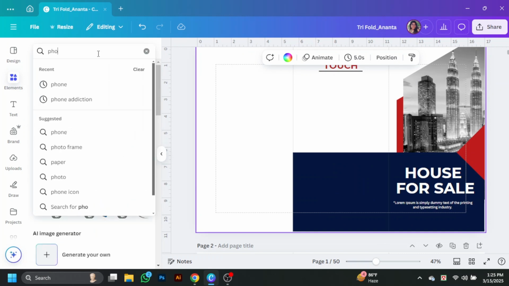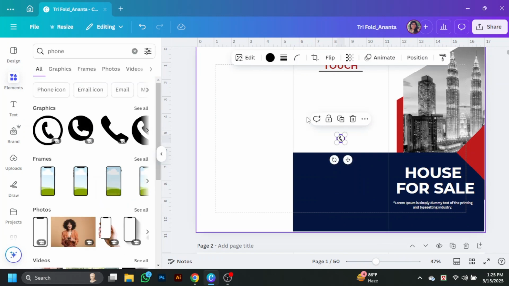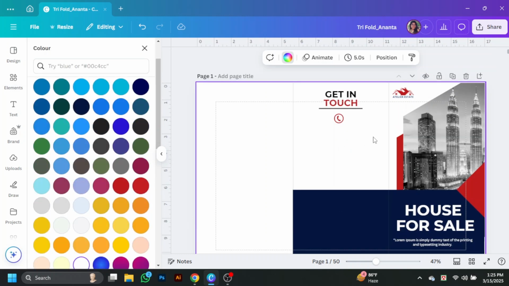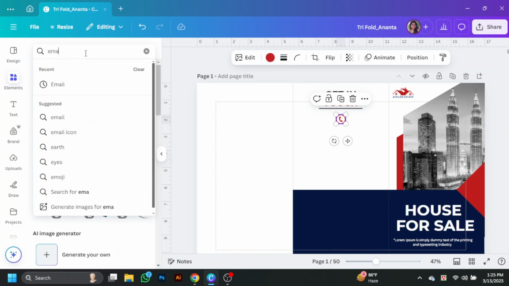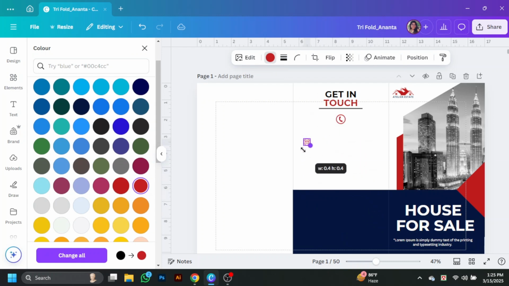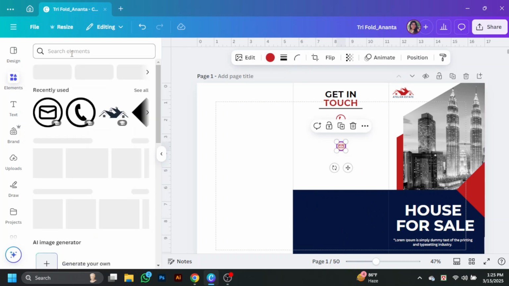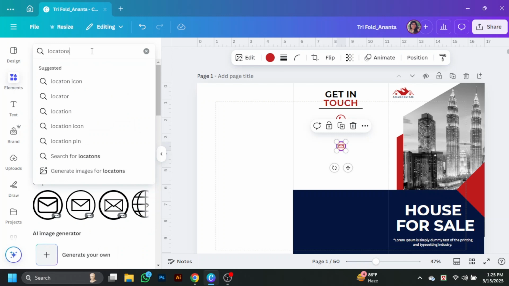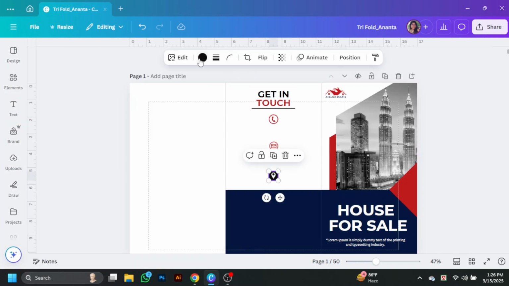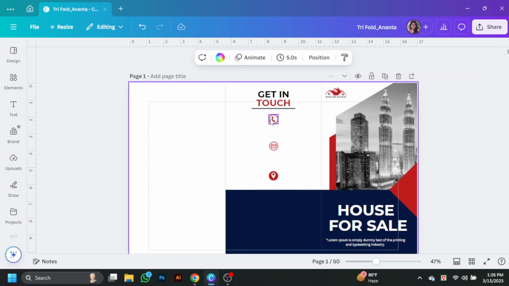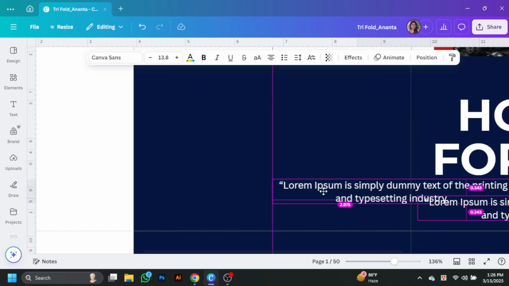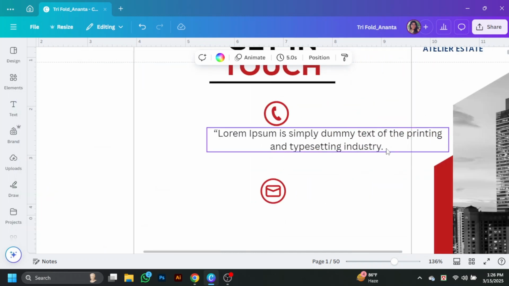And from the elements, let's take this phone icon. Change the color to red. Again from the elements, let's take this email icon. Again, let's search for a location icon. Take a text box, type the phone number, email address and the location.